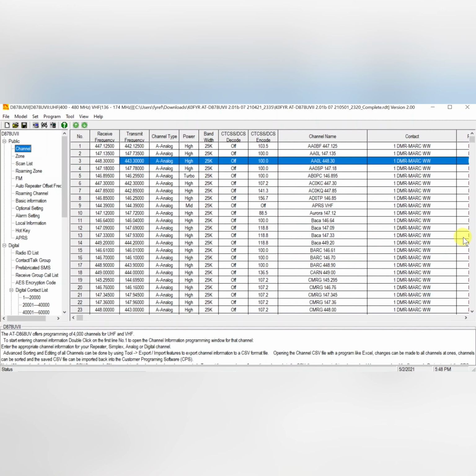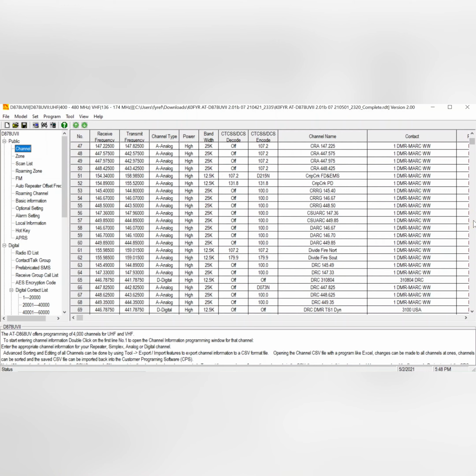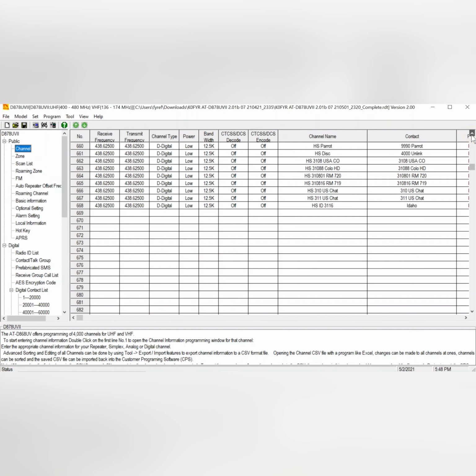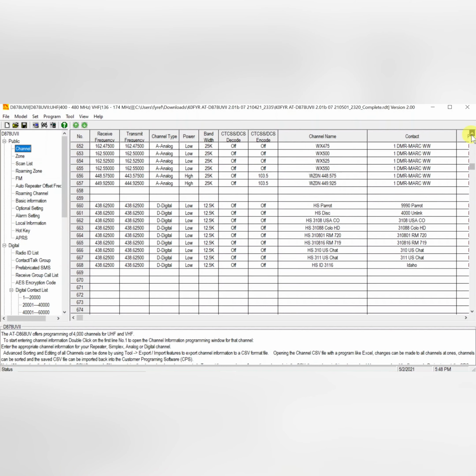So on the channel side, I believe there are somewhere in the neighborhood of 670-ish channels, 668 channels right now. The ones he sent from the code plug stopped at about 657. I skipped a couple spots and I put my hotspot channels. I got about 9 hotspot frequencies that I put in there so far.